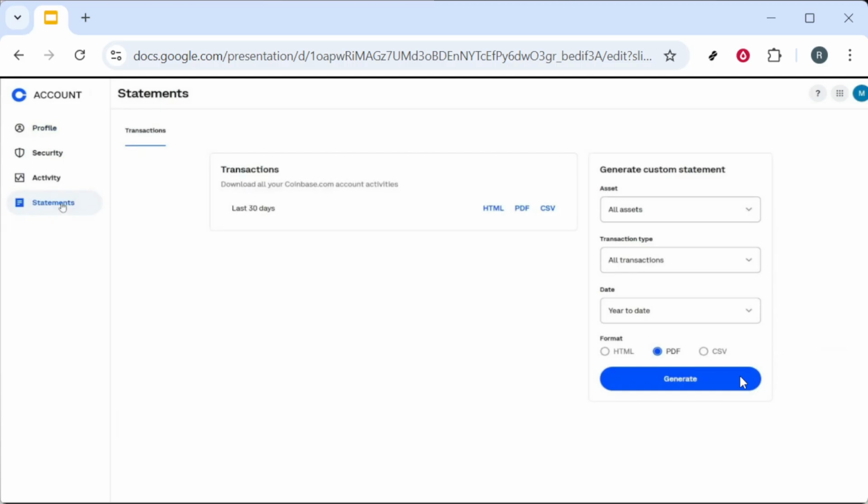That's all there is to it. You searched for Coinbase, logged in, opened your profile, went into Settings, navigated to Accounts, clicked Statements, selected a format, and generated your document. If the interface looks slightly different, the labels may have moved, but the flow will be the same.